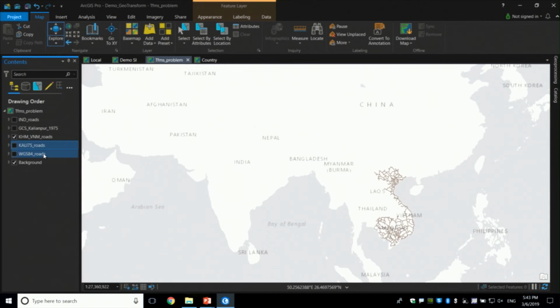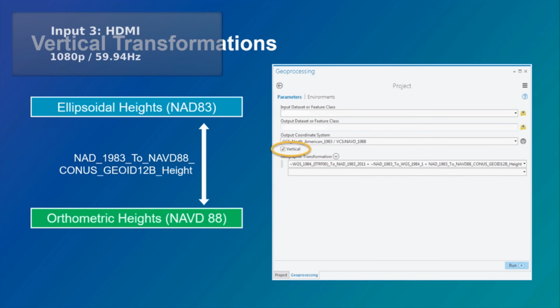So, okay, let's switch to Melita, and she's going to talk about other transformations, vertical transformations. Okay, so everyone can hear me in the back? Good. So vertical transformations were new to ArcGIS Desktop and Server 10.4.1 and for Pro 1.4.